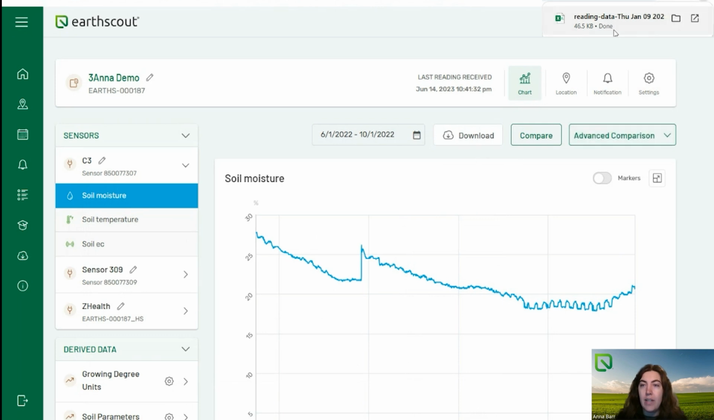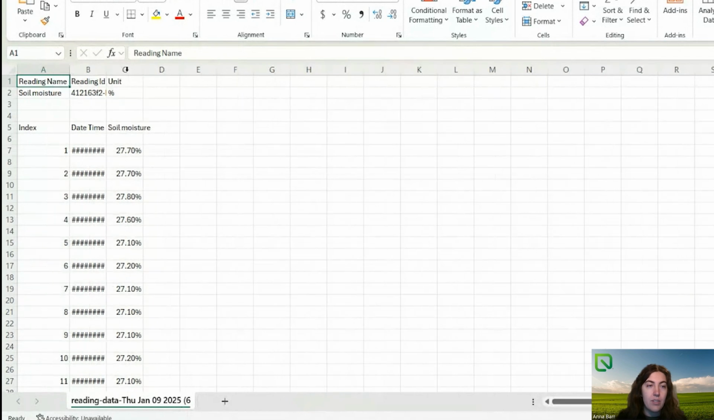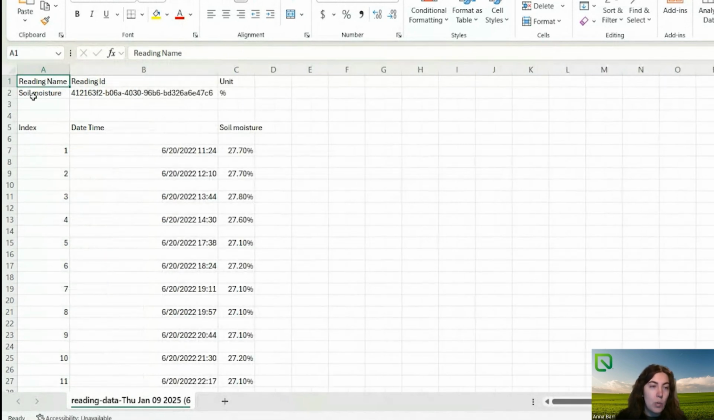And we'll see here that we have a pop-up for our downloaded file. So click that. And here we have our Excel CSV file. So we're going to have the reading name, soil moisture, the ID, the unit of measurement. Then we'll have index, which is just a count of how many data points we have. Next, we have the date timestamp. So this is June 20th, 2022 at 11:24 a.m. Soil moisture was 27%. Then the next hour, we are at 27%, and so on.